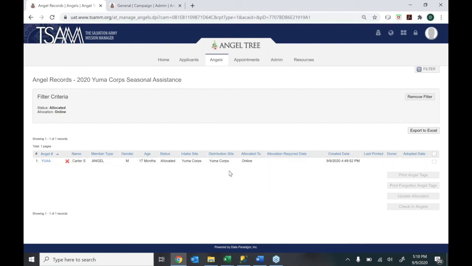So angel allocations, that is a huge deal, especially if you're going to do online adoptions at all, and if you deal with corporate sponsors who adopt large numbers of angels, that's really helpful so that you can keep track of who has all your angels at any given time, and also allows you to run reports and get numbers based on those things. So that's really important.